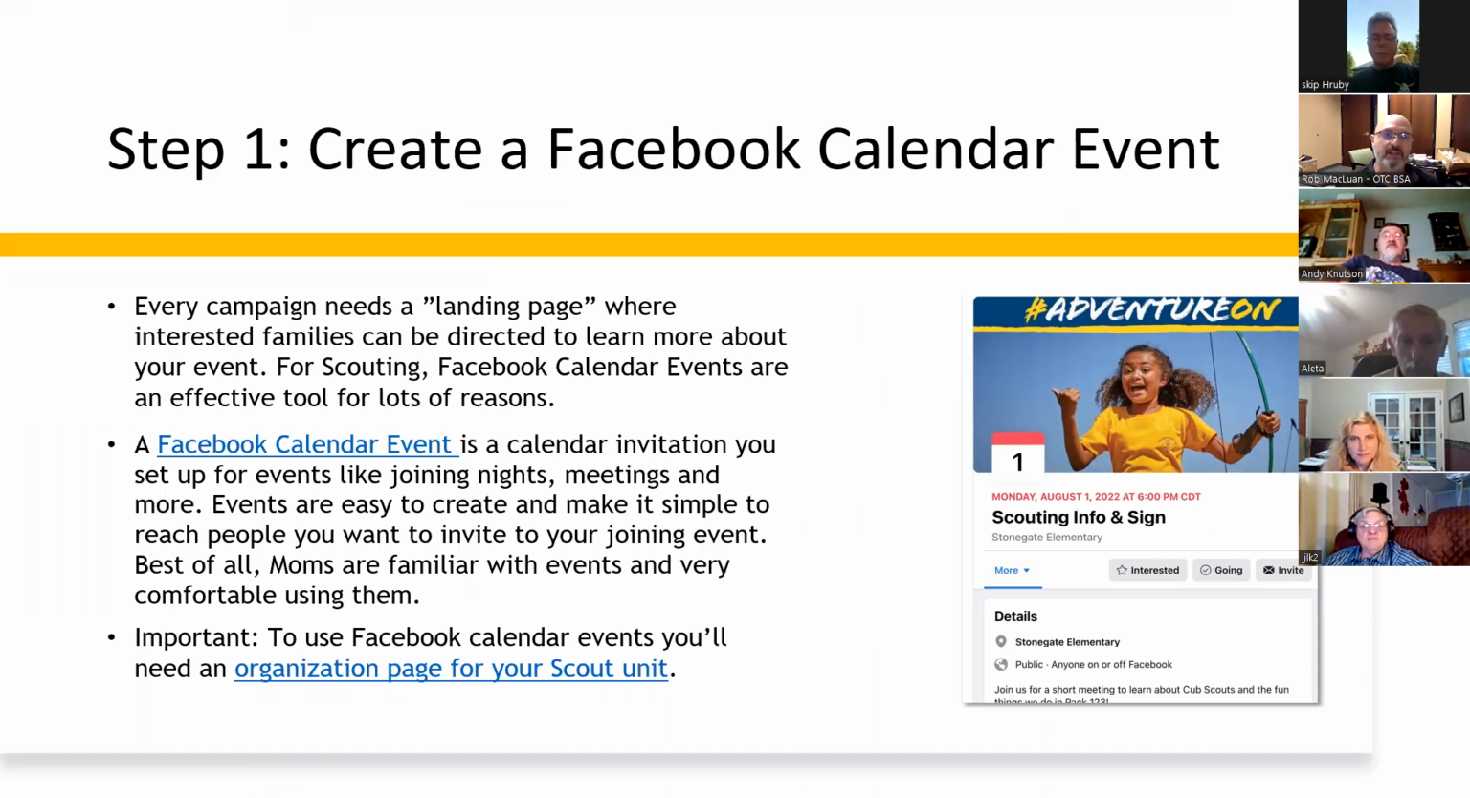Every campaign needs a landing page. That is your Facebook event for your joining night. So you want to make sure that that's up there. It's real easy to set up that calendar event. Make sure that you do it on your public facing page as well as your internal page if you're running 2 pages. You don't want to just put it on your internal page. Hey, everybody that's already in our scout troop, we're going to have a joining night. Woo! Got to get the word out there.